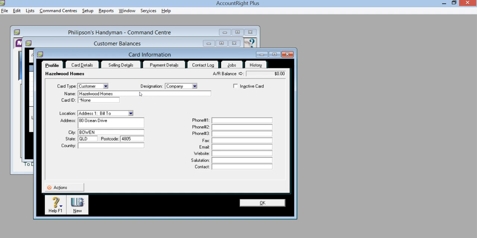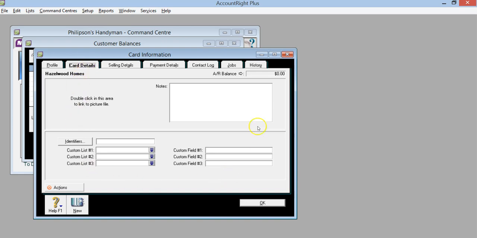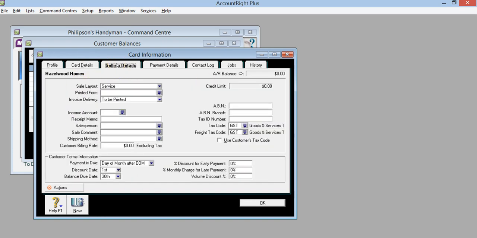Tab across, have we got a phone number? We do, 4786 6633. Okay, and we have an ABN, which is on a different tab. So we just work through these tabs here, guys. Card details, we're not going to enter anything in there.